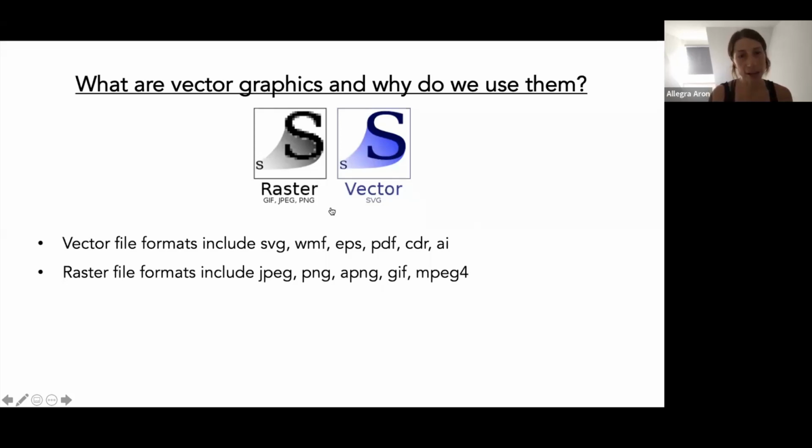So vector file formats include SVG, WMF, EPS, PDF, CDR, and AI, which stands for Adobe Illustrator. Now, I think the most common is probably SVG. Then raster file formats include JPEGs, PNGs, etc.